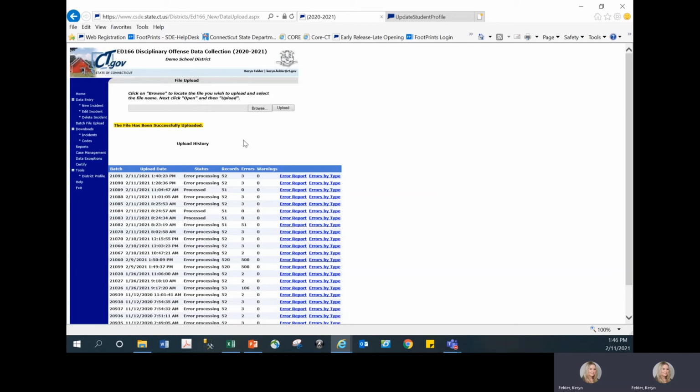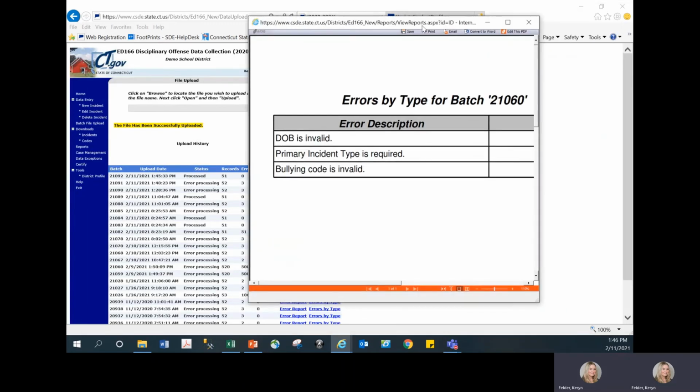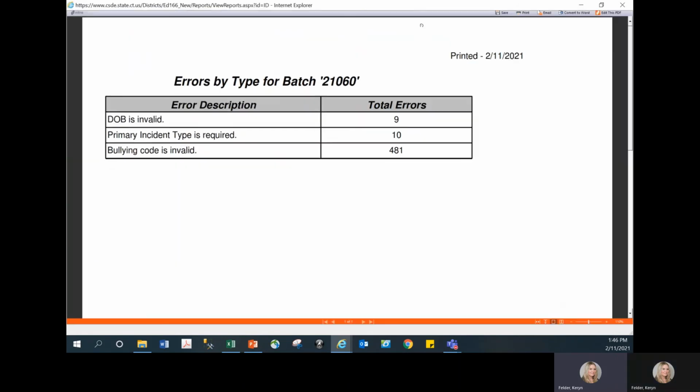When you have a high error count, it might be useful to take a look at the errors by type report. So I'm going to click on one that has 500 errors. Again, it opened off screen. And I could see that there's quite a few bullying errors. So I would look at that field for every record in my report, not just these 481.